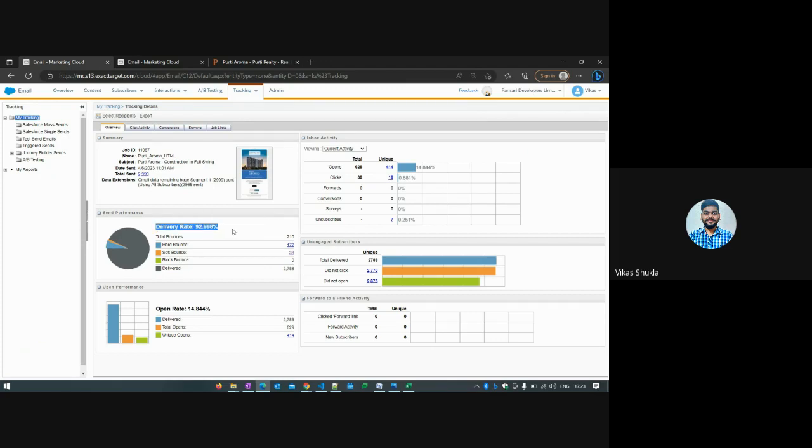This is the delivery rate. Out of 3,000 people, 92.998% of people have received our email. This is the open activity. As you can see in the tracking, these are the total number of opens. These are the unique opens, how many people opened our email out of 3,000. This is how many people clicked on our email, and in total how many clicks, and how many people unsubscribed. All the data we can get here inside tracking.